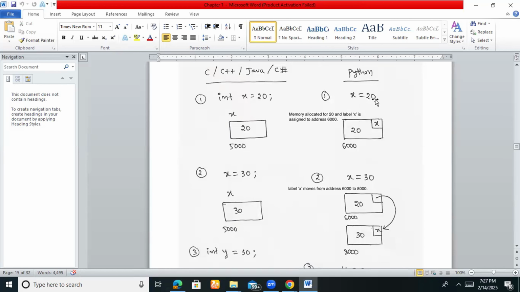And when you say X equal to 20, what will happen? X will go and jump and map to this 20. Yeah. This is fixed, no? 20 to 6,000. You are just saying X equal to 20. X will come and sit in this X. I mean, it will be mapped to this address.